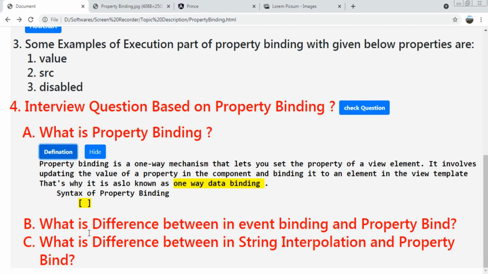And the second question is, what is the difference between event binding and property binding? That I already showed you in the execution part. And the last one is, what is the difference between string interpolation and property binding? Guys, I will tell you the answer to this question in the next tutorial.